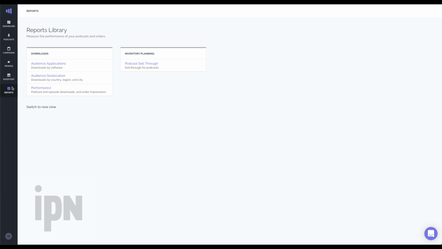Now here in Megaphone, if you want to check out reports, you'll land on the dashboard, then go over to the Reports tab on the side. It's the last one that you'll see. Click on that and you will come to this page.